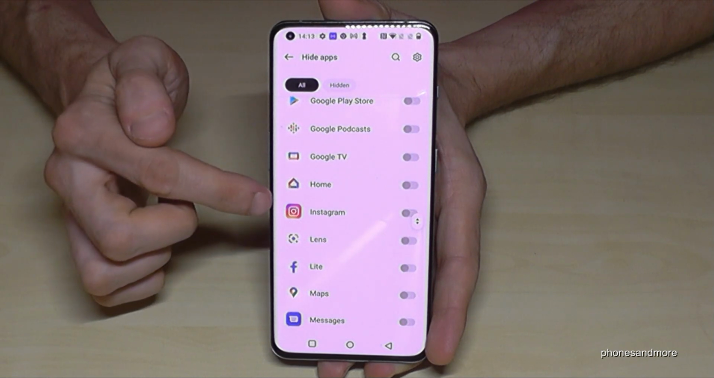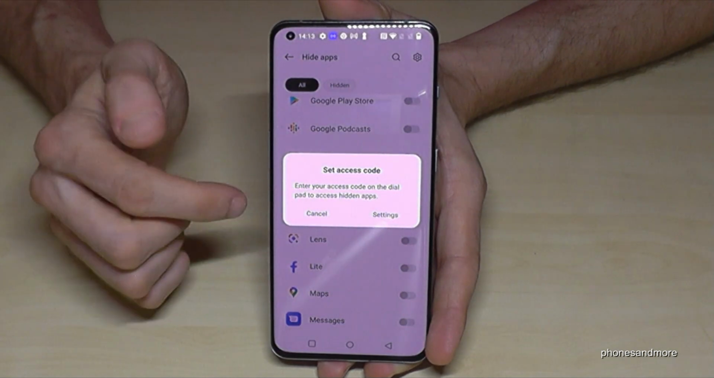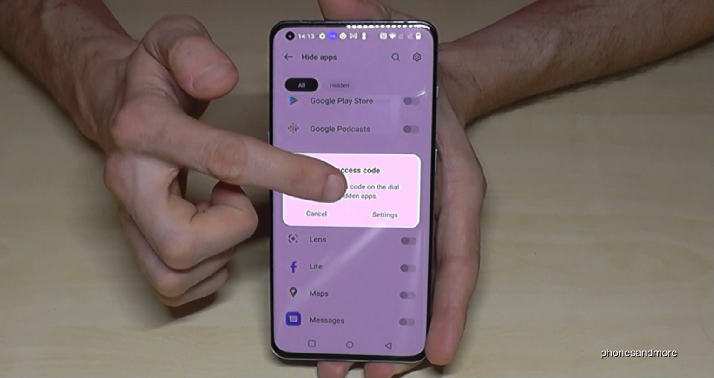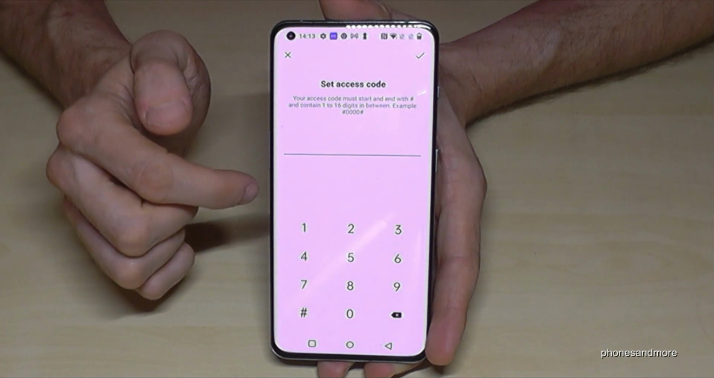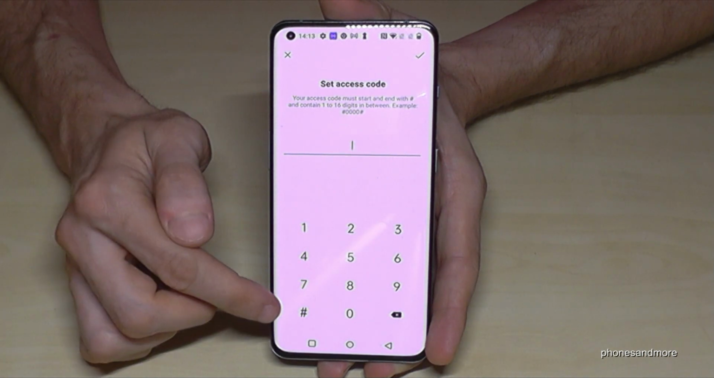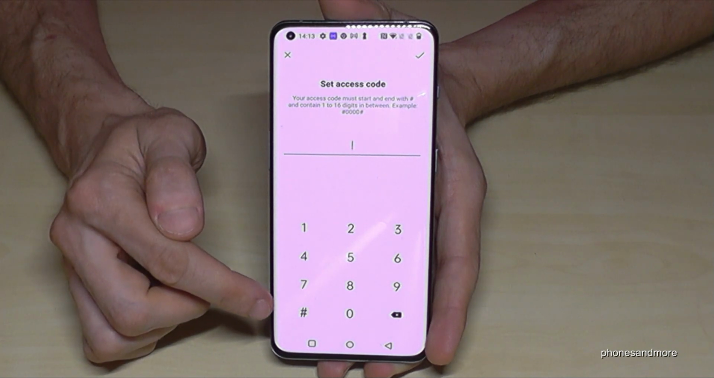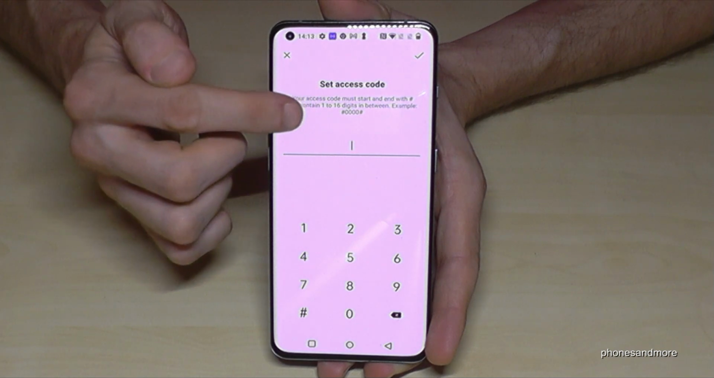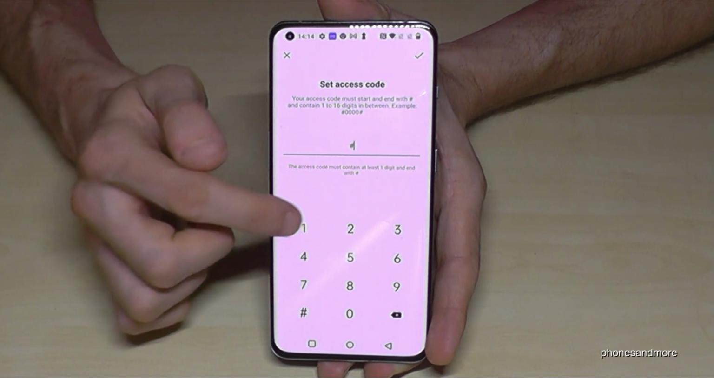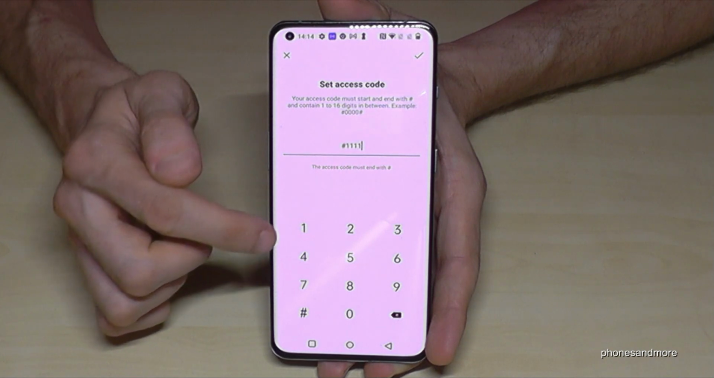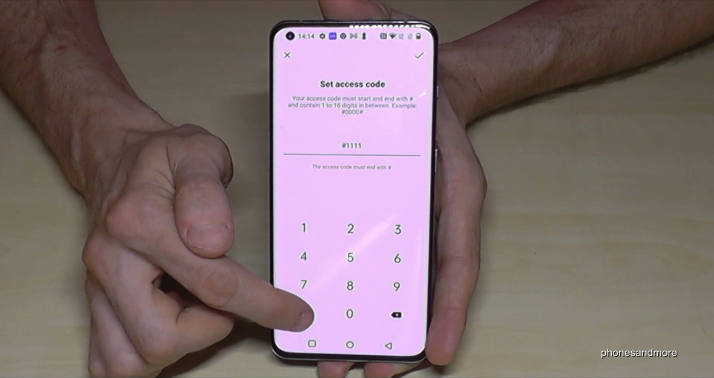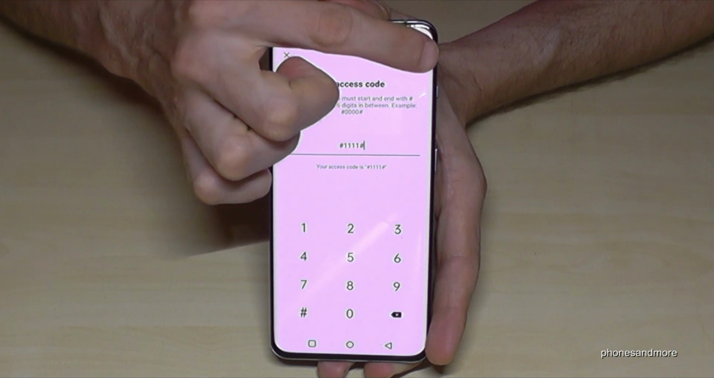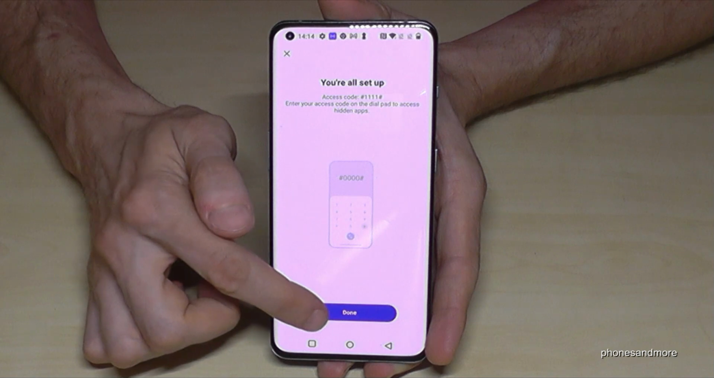And let's keep going on with our example with Instagram. So I just want to lock Instagram. Go then on settings, because you have to set up an access code right now. And very important, the access code always starts with a hash and ends with a hash. And within, it could be a number between 1 to 16 digits. Okay, let's dial maybe hash and 1111 and finalize again with a hash. So this code is very important. You will see it in the next step then. So I confirm here. I'm done with that.